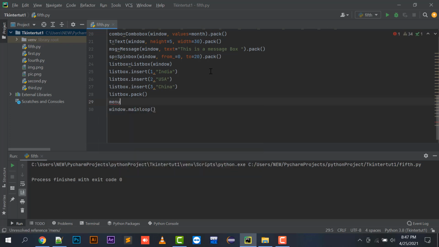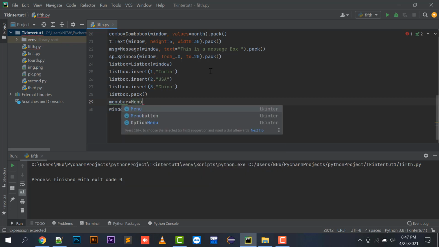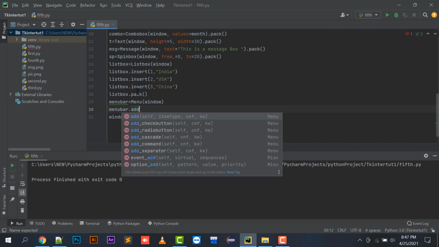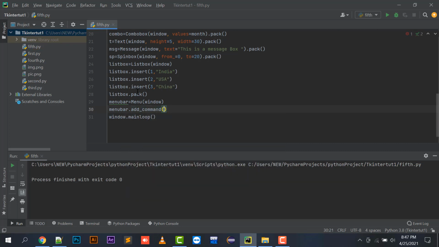So next is the menu. I'm going to create a menu bar. The menu is an inbuilt control present in tkinter. I have to specify the window to which I need to insert my menu. With the help of the menu bar, there is a function called add command. What does add command do? I have created a menu bar, and in the menu bar I need to add a menu.